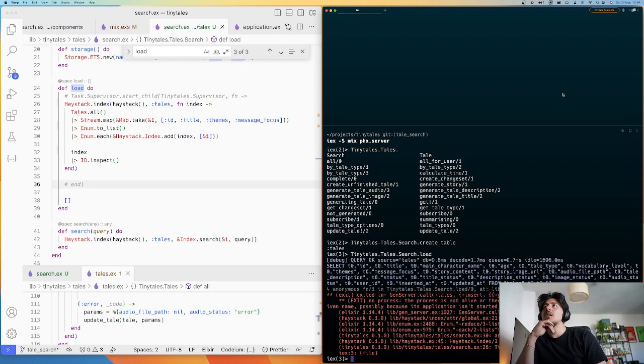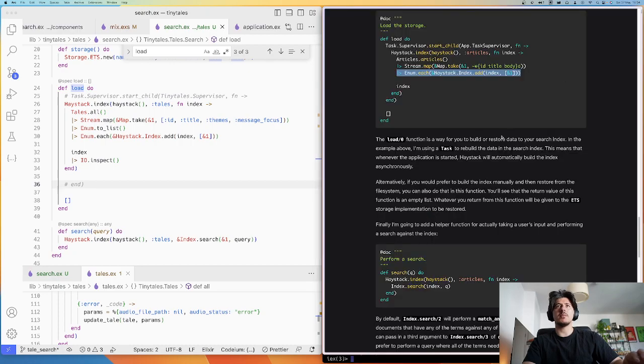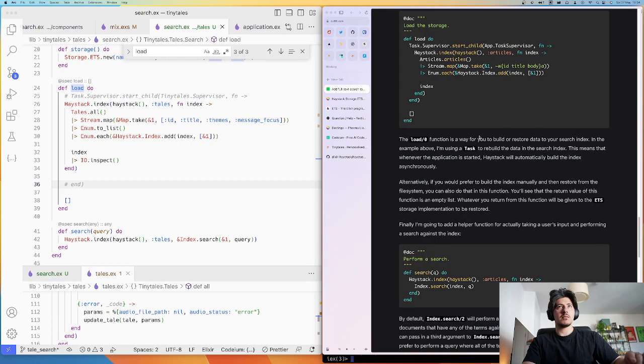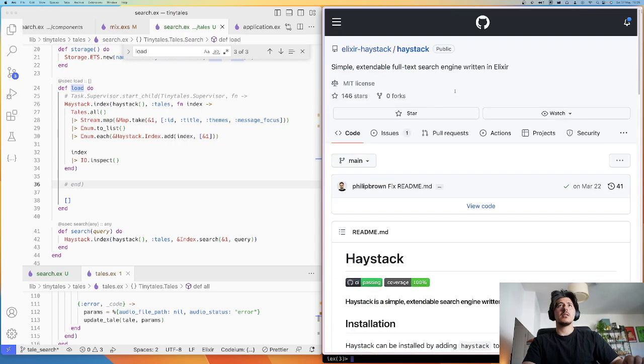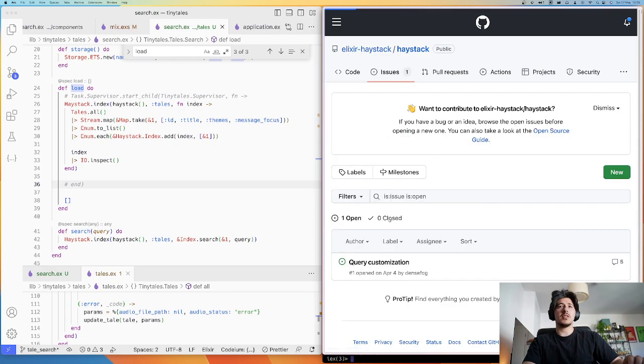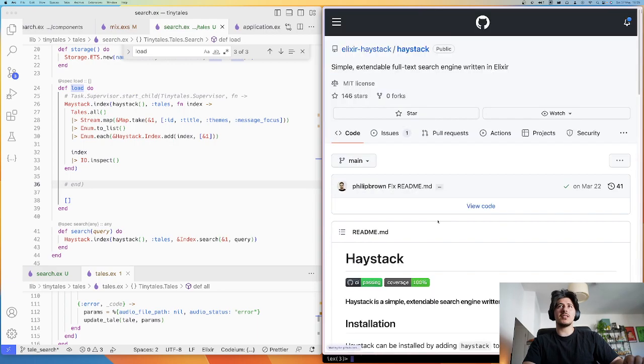So why are you doing that? You know what? Hold on. Haystack, where are you going? Any issues? Has anyone had this before? There's no issues. Has anyone used this thing? Does this thing work?